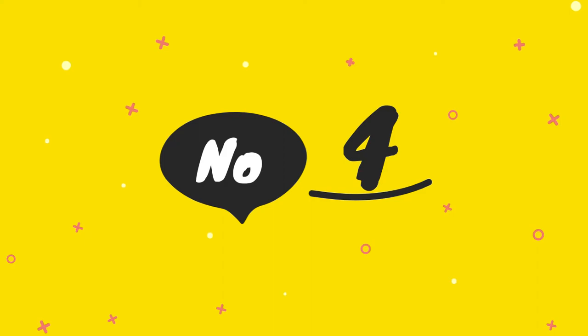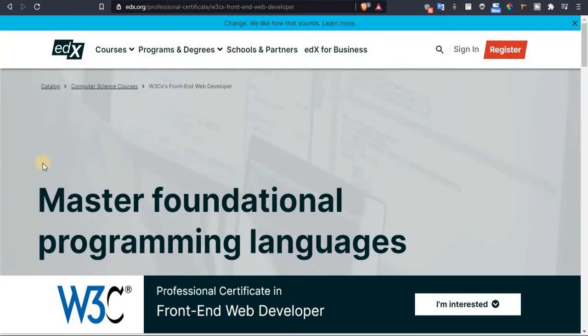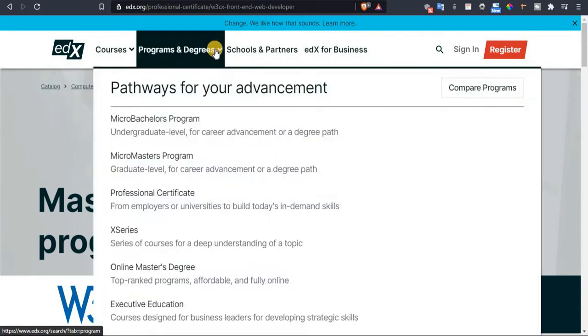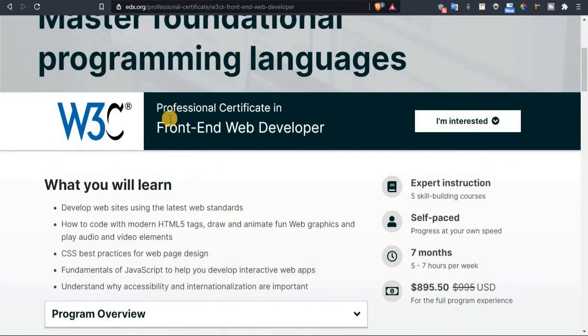In our fourth list, we have edX. If you are looking for a true academic course of web development, edX is the choice for you. edX offers both degree and non-degree courses from distinguished universities such as MIT, Harvard University, and Sorbonne, etc. edX courses provide a true classroom experience with a university syllabus and corresponding assignments, tests, and exams.